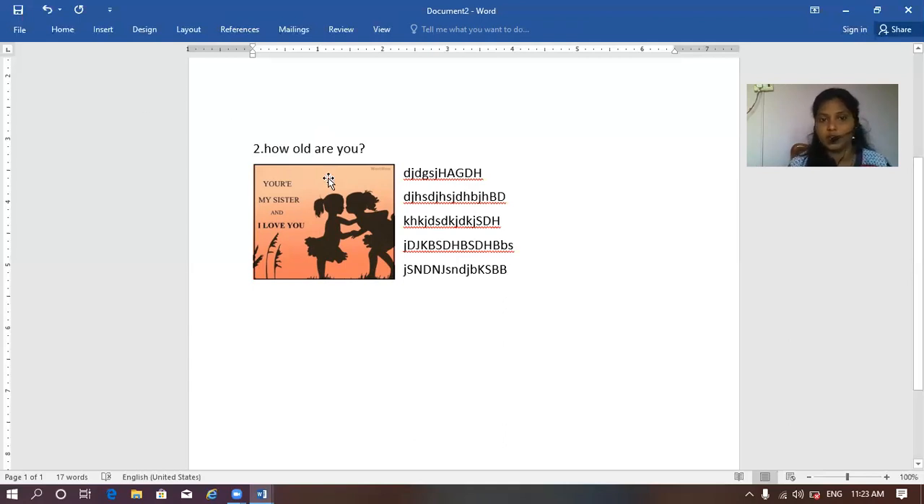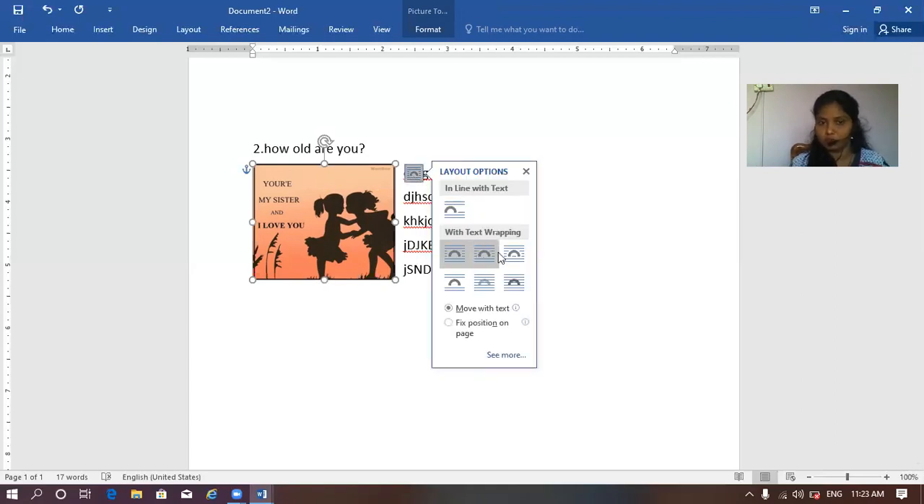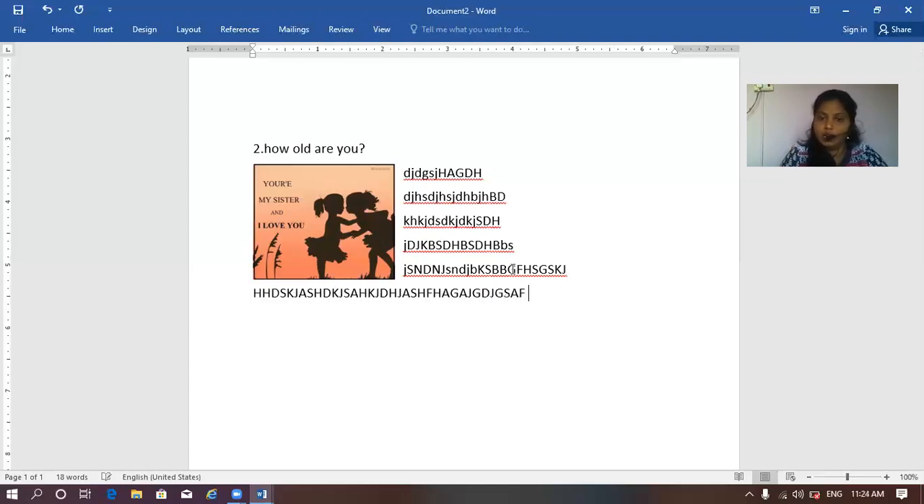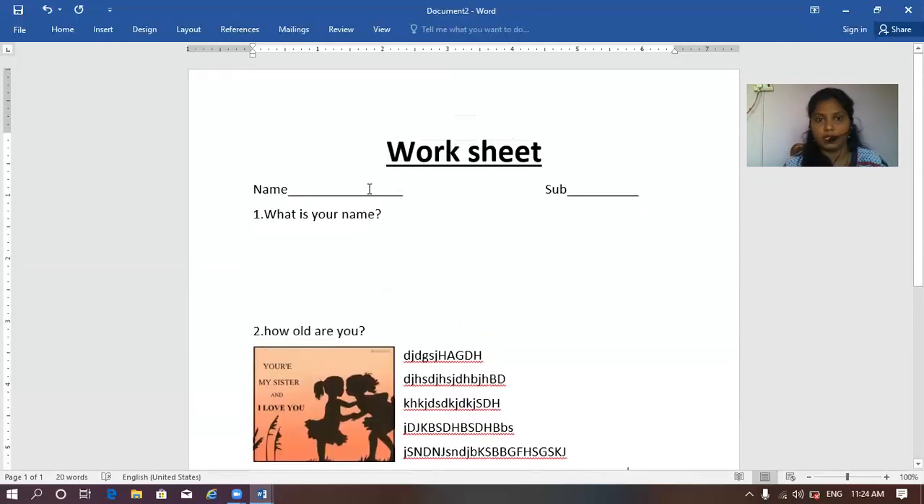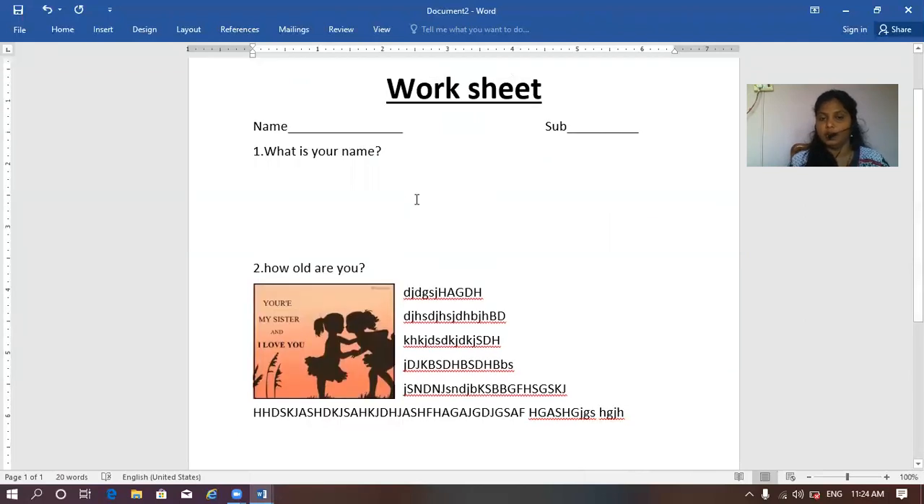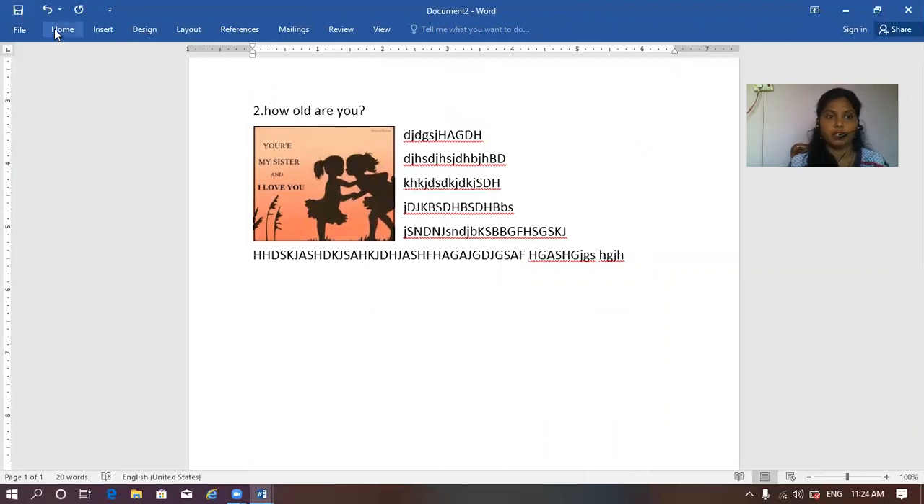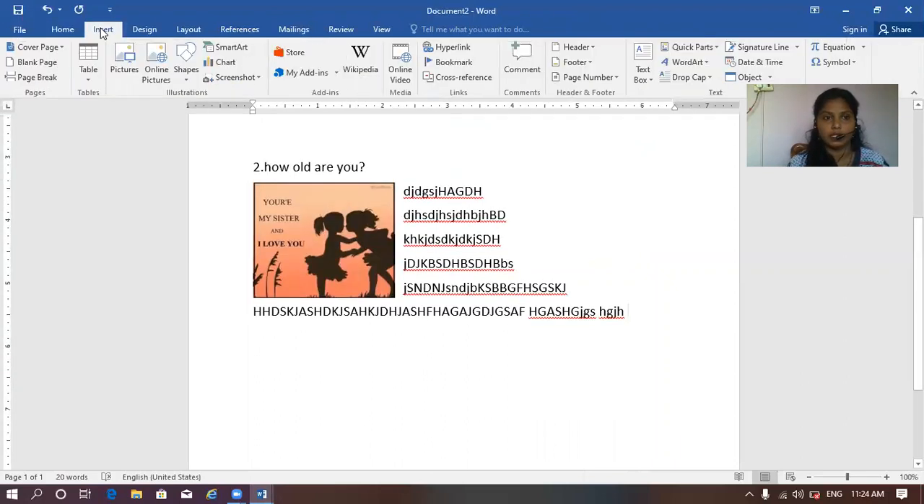In this way you can insert, and whatever you want to change, you can change from the layout options. You can change your text and fix your images where you want. According to this, the text will start coming to the next line. In this way, you can use your image along with your text, and you can design your worksheet for the students.